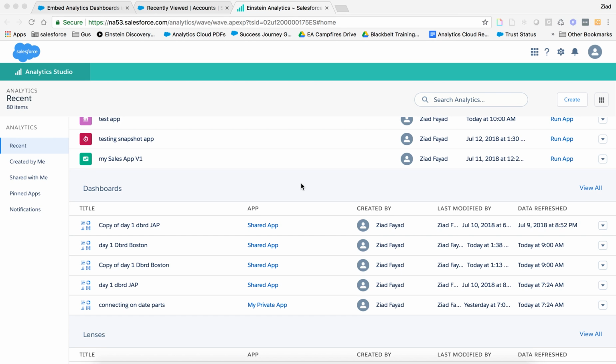I'm part of the Einstein Analytics product team. Today I'm going to show you how to embed dashboards on a Salesforce page. I'm going to use an account page just for simplicity. And basically what you need to have, of course, is a dashboard.